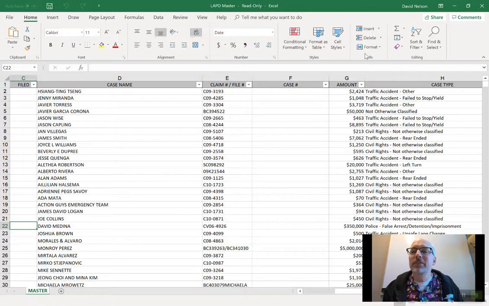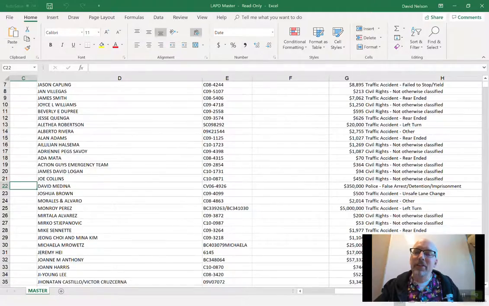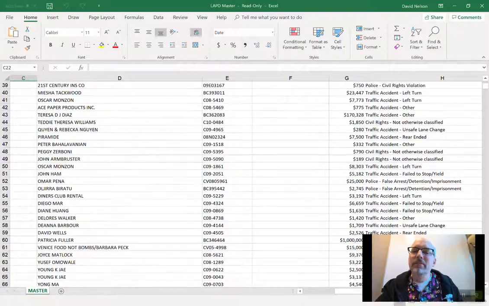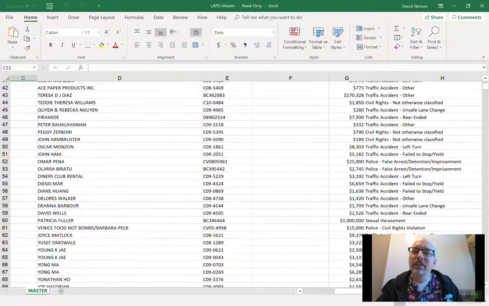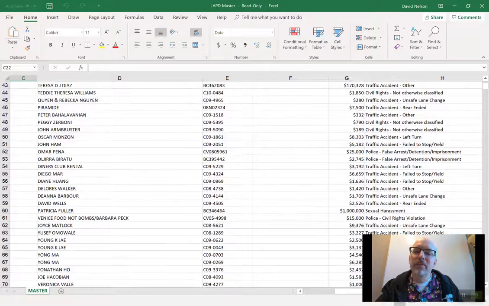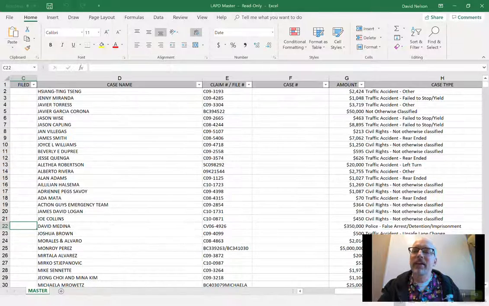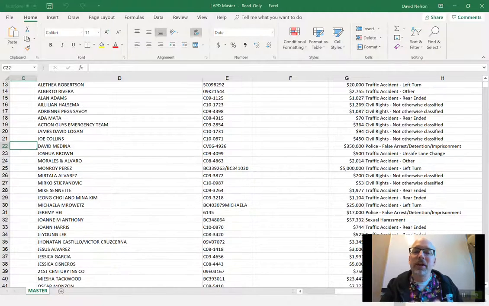So we got the categorical type variable, which they've broken these cases into various categories here, whether it's a traffic accident or civil rights or something other more serious sort of thing, sexual harassment. Boy, there's some good things in here. $1 million in there. But you've got these quantitative things, like the dollar amount that people were awarded, and then you've got the categorical value that they've done here of case type. But you also have the identifier.